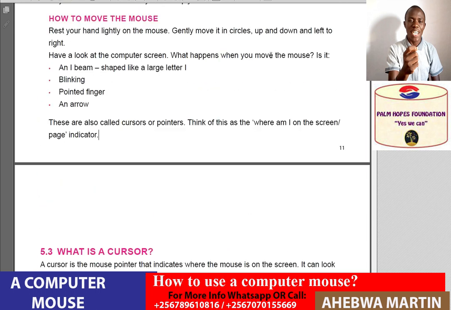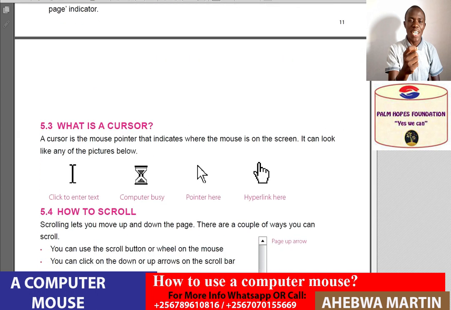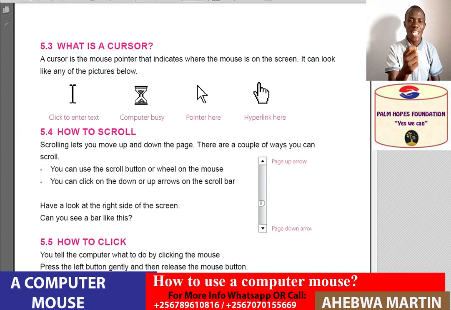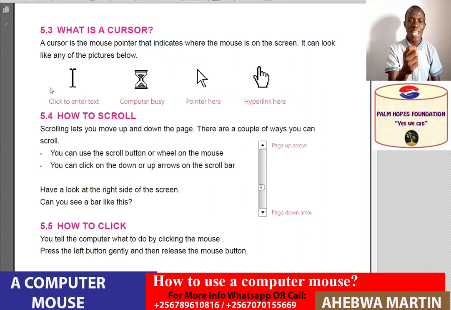What happens when you move the mouse is an I-beam shaped like a letter. This one is what they are trying to imply. The I-beam starts blinking. Then also we have what we call a pointer finger. A pointer finger is the one which helps us, for example, if I want to move to a certain thing. If you are seeing my mouse, I think you can see the changes when I touch somewhere.